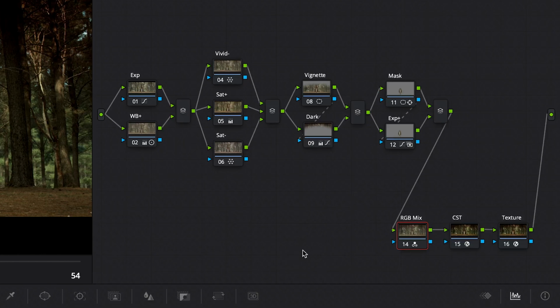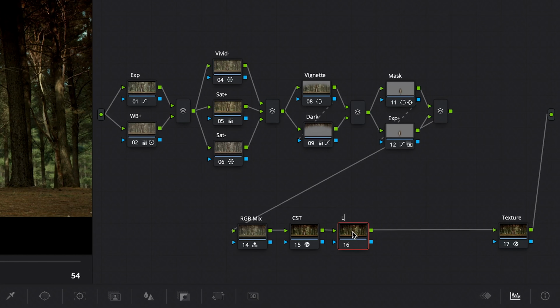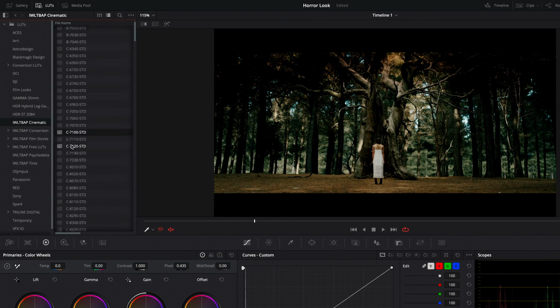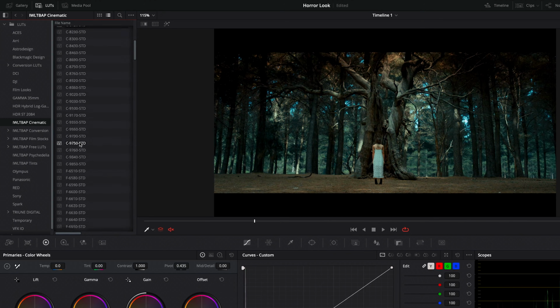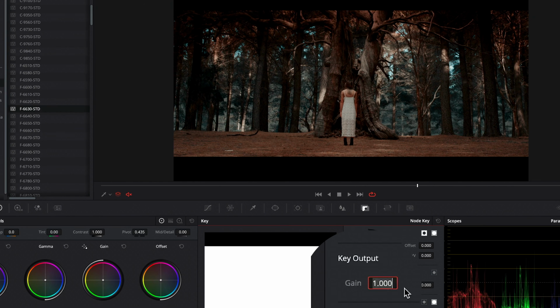And to finalize our look, we're going to be working after our Rec. 709 conversion. We're going to add a node where we will apply a LUT at a relatively low intensity. Creative LUTs like these are handy as a final touch to harmonize a series of shots and take you the rest of the way toward your tone. We tried several, but in the end, the one we liked best was the F6630.